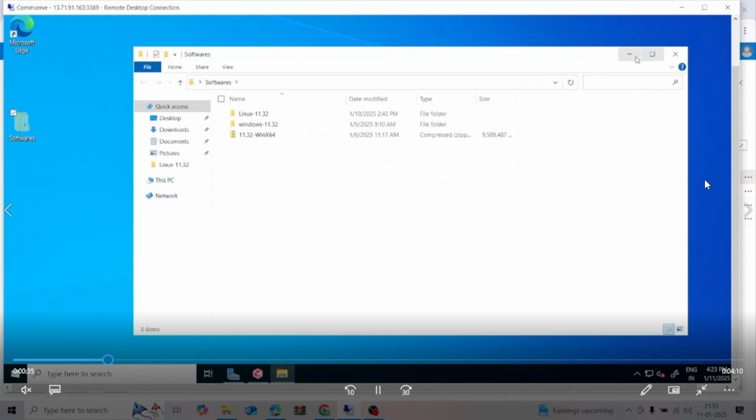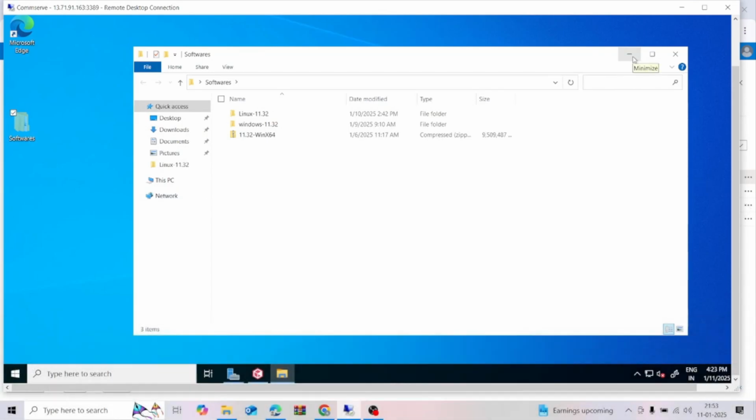Okay, we have a software folder in the Commserve, and I have placed the Linux and Windows packages. I have already extracted it. You can see the folders here. So I have a Linux base package and Windows base package. I put it in the software directory in the desktop.